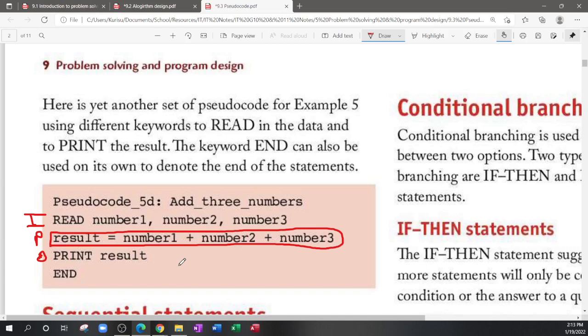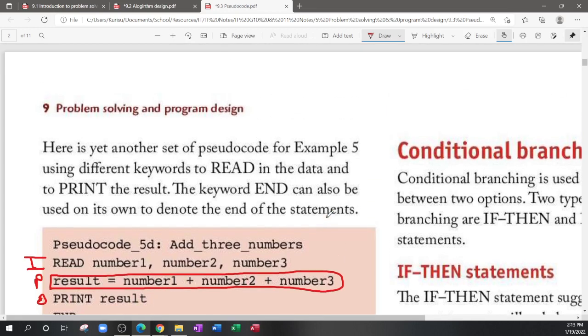Now, what these pseudocodes do not mention is that you need to do something called declaring your variables. Does anyone have an idea what is meant by declaring variables? This has to do with creating your pseudocode. Well, what does the word declare mean?